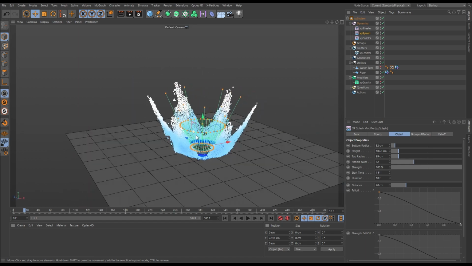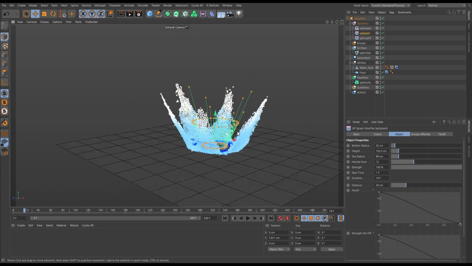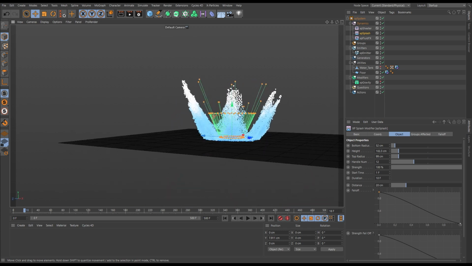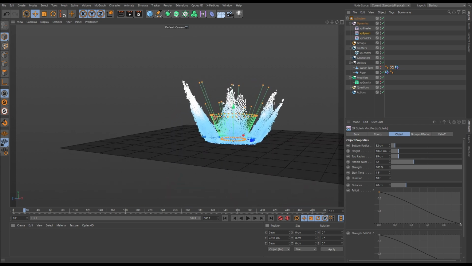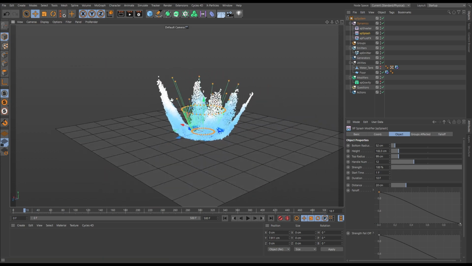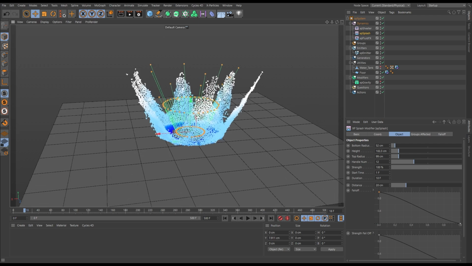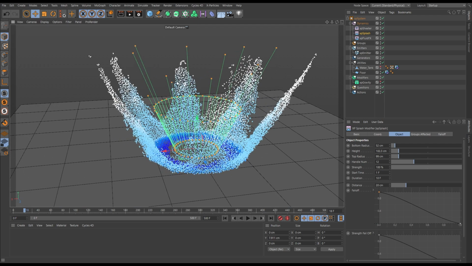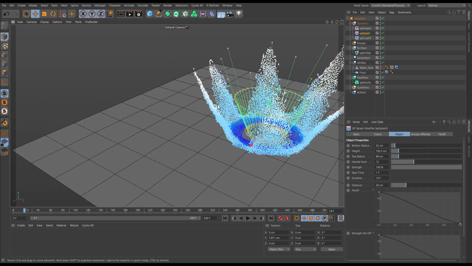So obviously we don't necessarily want the spikes to be this prominent. So let's just move up our bottom points a bit so the difference isn't quite so great. Move those up. Move it up.